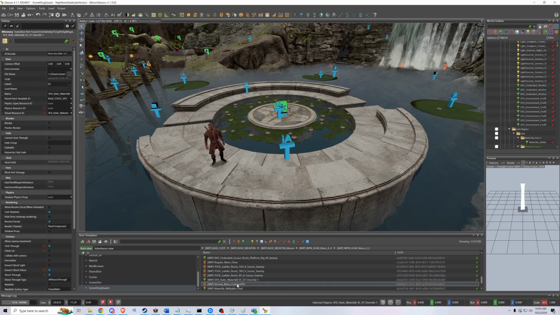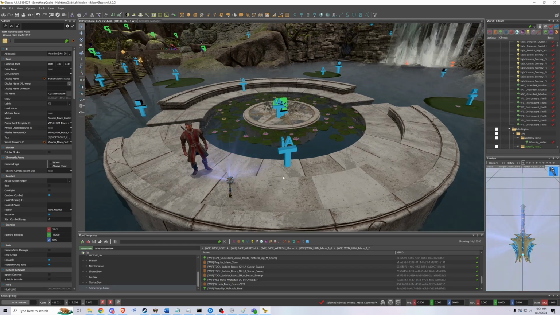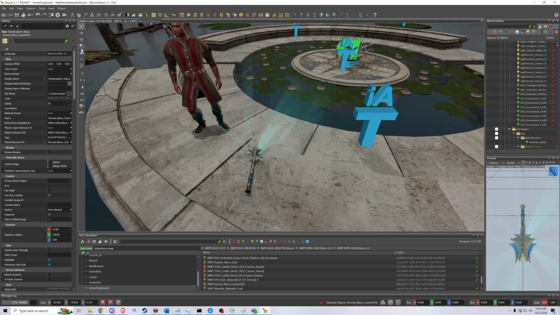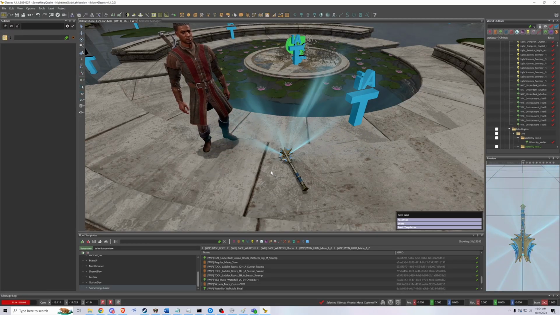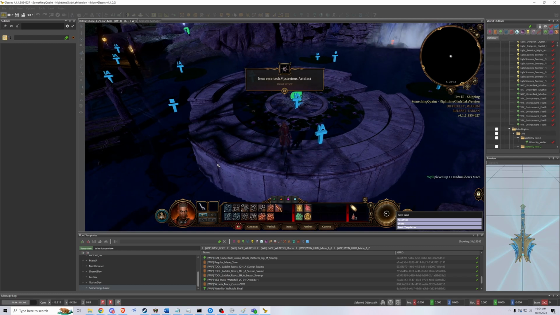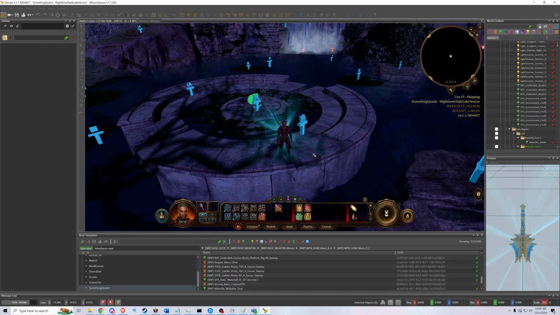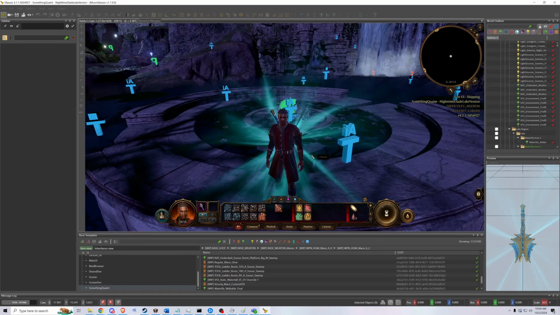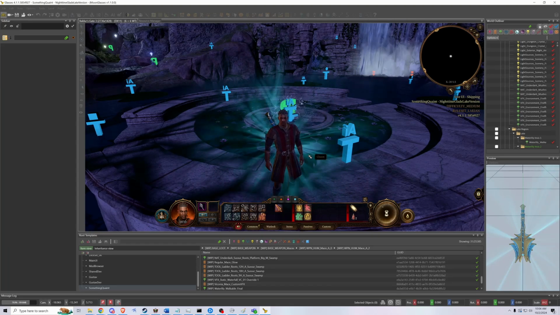Let's spawn one of those in now and see what happens. There's our visual effect. It's working just like it should be. Let's pick it up and test it out. Wow, that's a lot of glow. Maybe too much glow. Keep on glowing, Will.